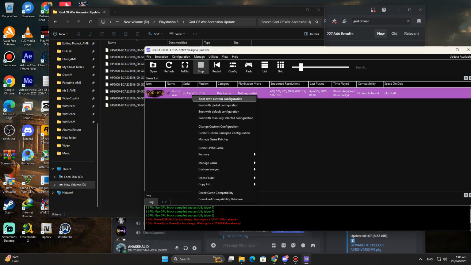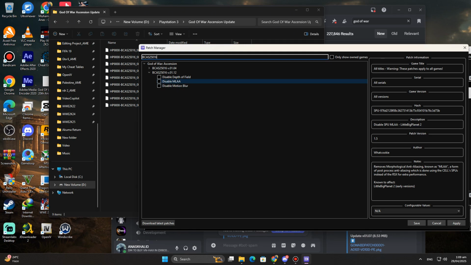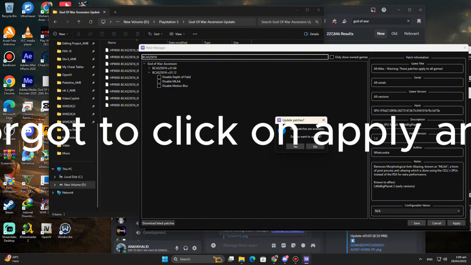Right-click on the game, then open Manage Game Patches. Look for and enable patches such as Disable SPU Cache. Don't forget to click on Apply and Save.